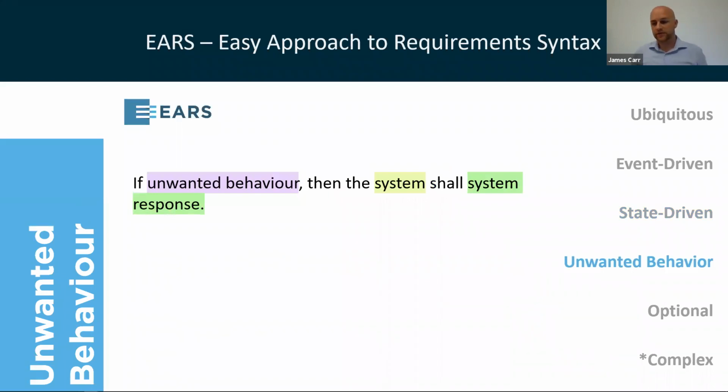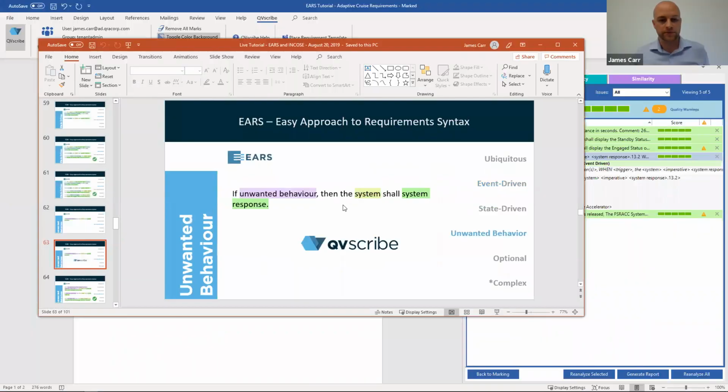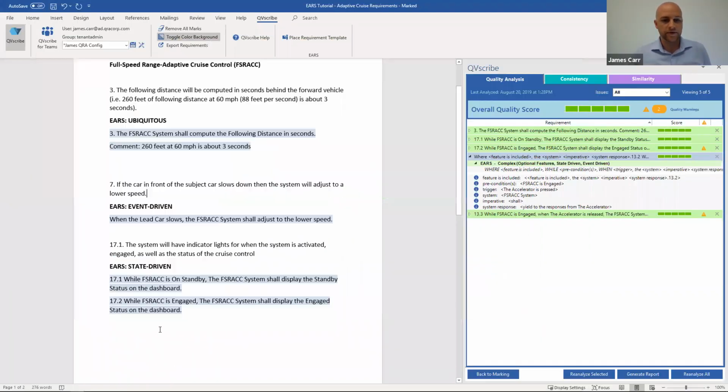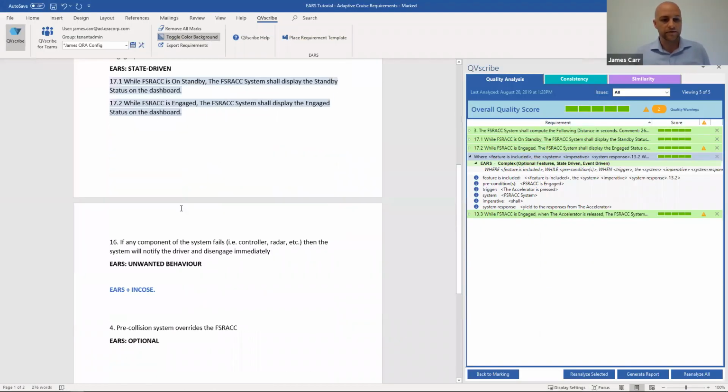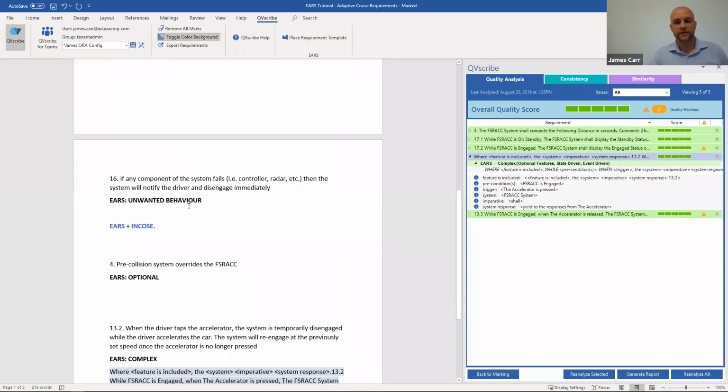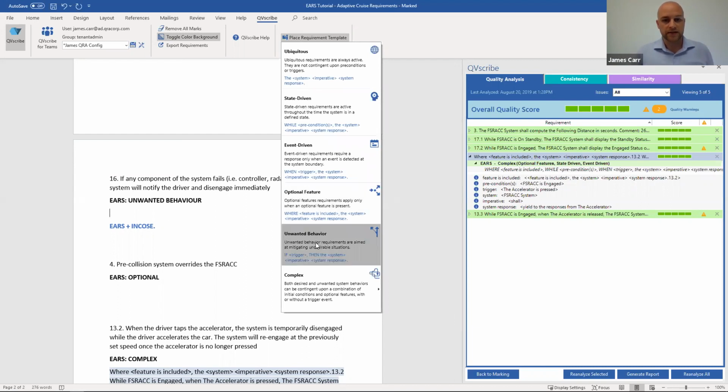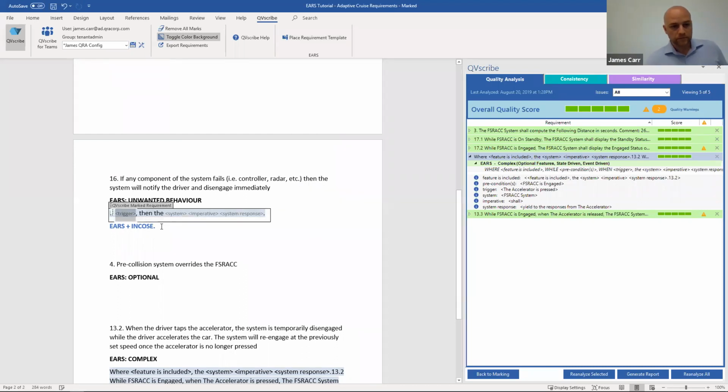So next is unwanted behavior. For that, we're also going to dive back into QVScribe. I'll jump over and show you how that template can be used. We have down below here, unwanted behavior. For this one, we're just going to convert it to EARS first without worrying about the other problems that are within this requirement. So let's just use the template to do that first. We're dealing with unwanted behavior right now. So if a component of the system fails, let's pull up that unwanted behavior template and we'll type that in.